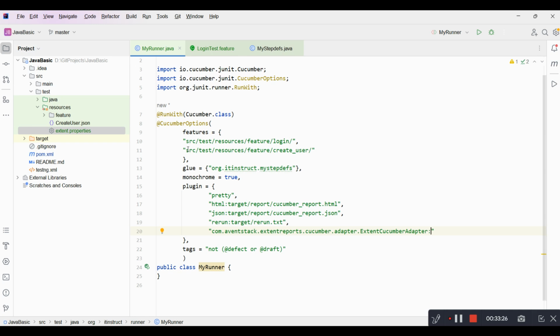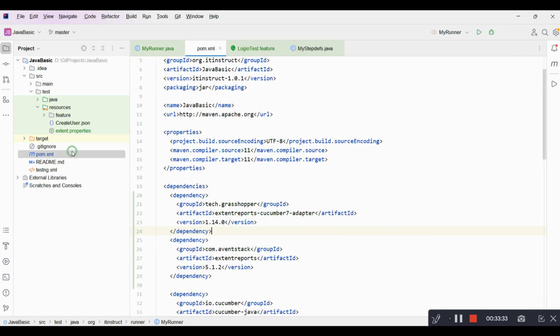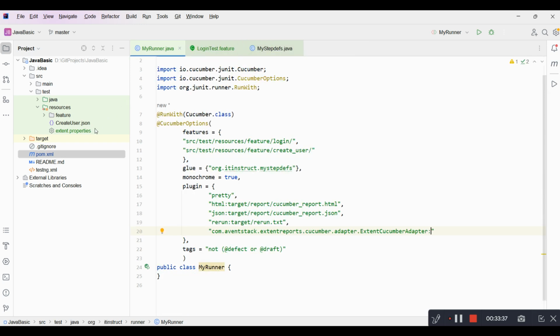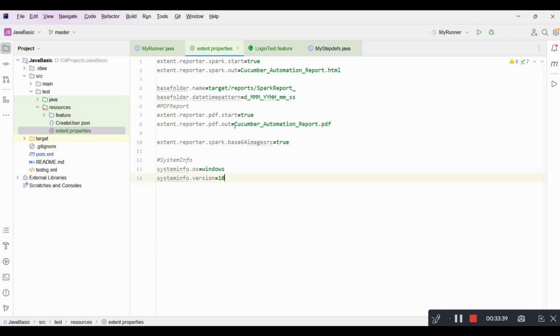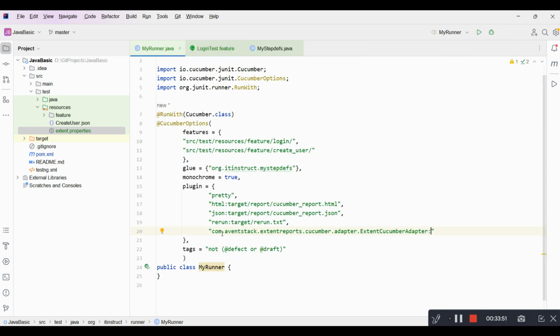Now let's run this particular cucumber feature. That's all, we are done with the setup of the extent report in cucumber. Nothing more, guys: we only have to add the dependencies in the pom.xml file, and after that set up the property configuration information, where to add it and what name you want. These are the details we have provided in the extent.properties file, and after that we have to add one more plugin inside my cucumber runner class, right? So now let's run this particular cucumber runner.